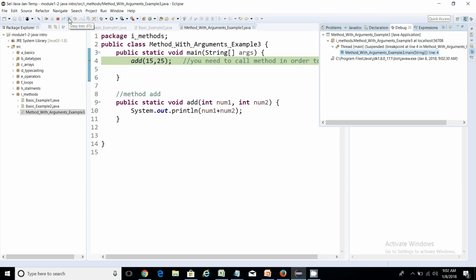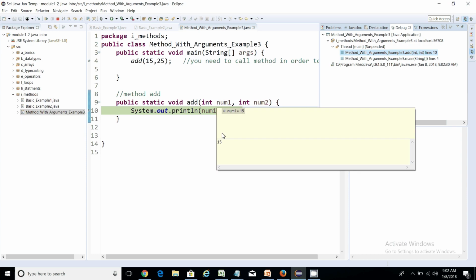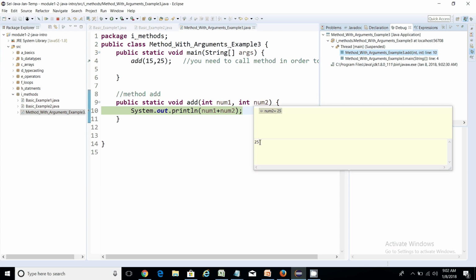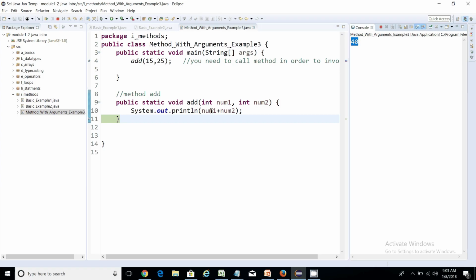If you see, it will jump to that method, and now this 15 gets mapped to num1. If I do a mouse over on num1, you see 15 is coming in num1, whereas num2 has got the 25 value. So these two values are mapped to these two method variables, method arguments, and within the method I'm doing the summation. So 15 plus 25 summation is printed on your console, and then my control will again go back to the main method, right?